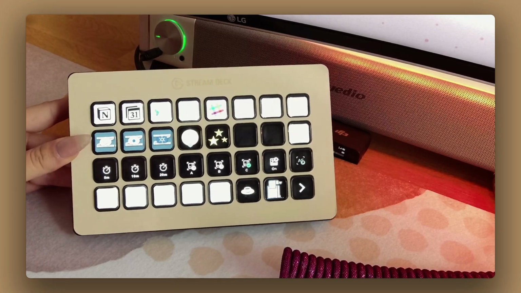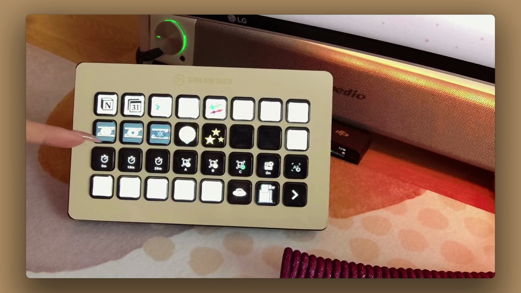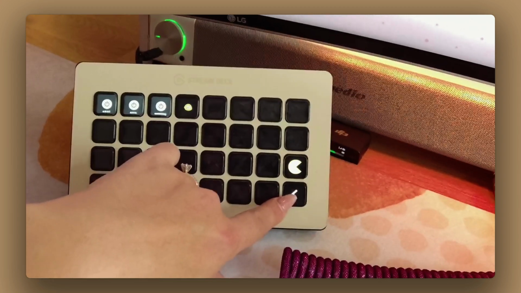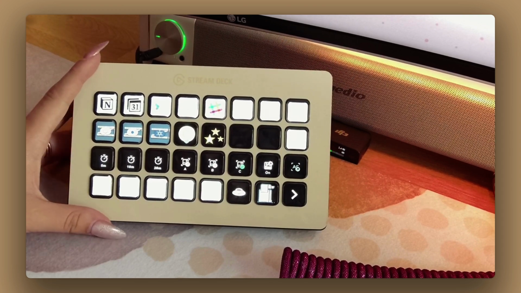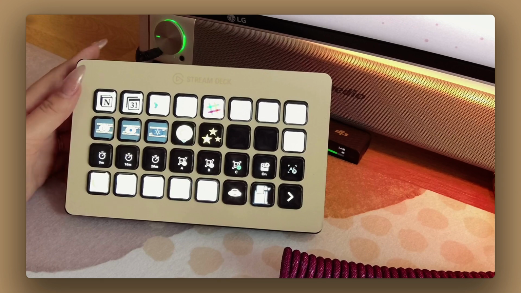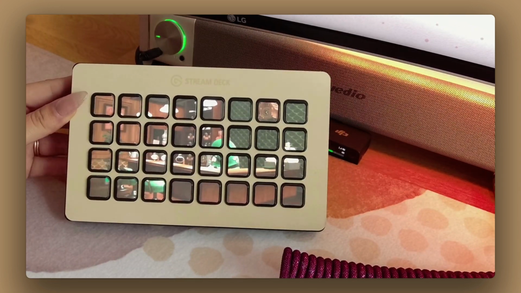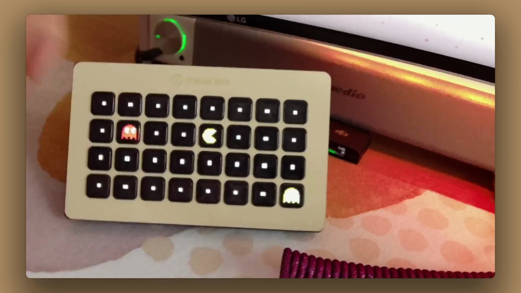All right, so this is my Elgato Stream Deck. This is the XL version, so there are 36 keys on this, and on all of the versions, they can have multiple pages and multiple profiles, which I will show you what that means in just a moment. But they also allow you to have different screensavers and things like that. So my current screensaver is the Animal Crossing cafe, and we also have the Pac-Man.